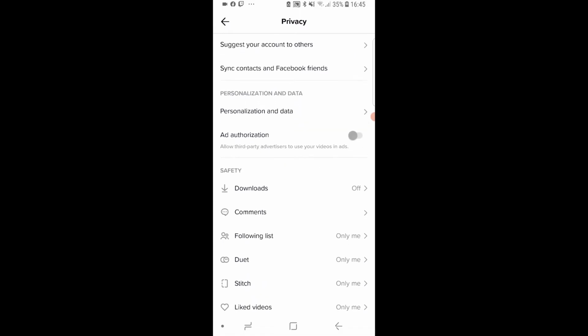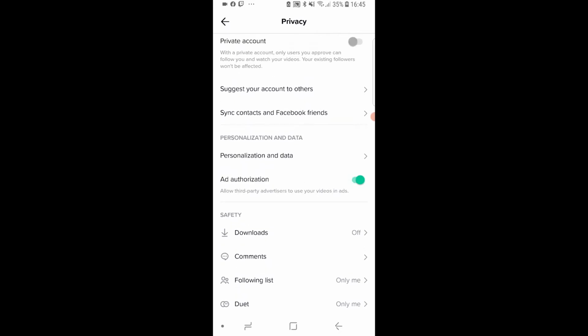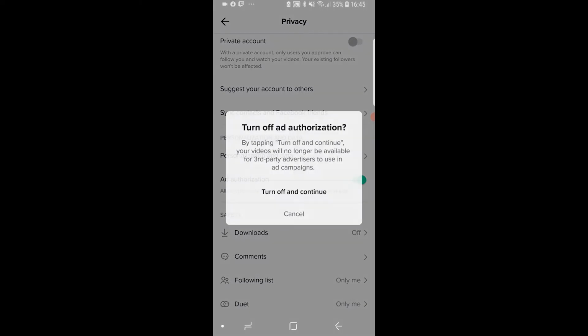So scrolling down even more, you've got ad authorization. Now this will essentially allow third-party advertisers to see your data off TikTok. You can uncheck and check that if you want to.